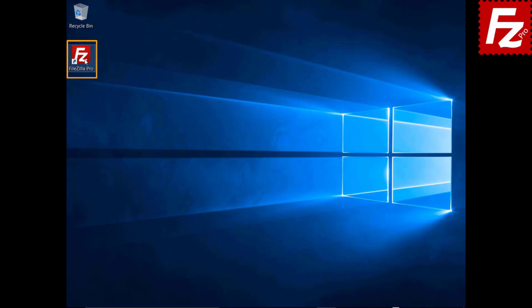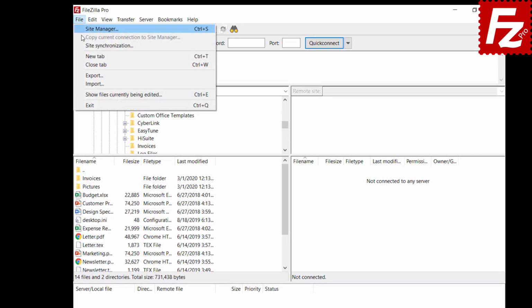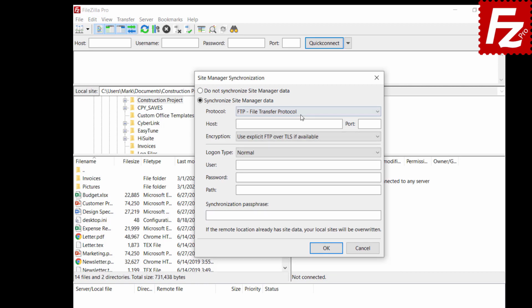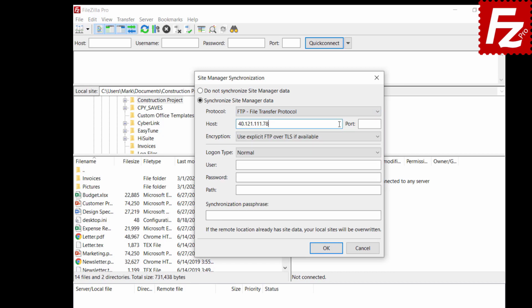Launch a first installation of FileZilla Pro. Choose File, Site Synchronization from main menu. To configure site synchronization, enable it and choose a protocol of the server where the site data will be stored, and enter the connection information. The connection details depend on the selected protocol. Enter the path where the synchronization data will be saved. Make sure you have write access to the location, otherwise FileZilla Pro is not able to save the data.